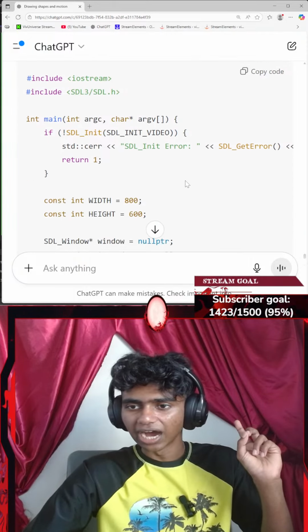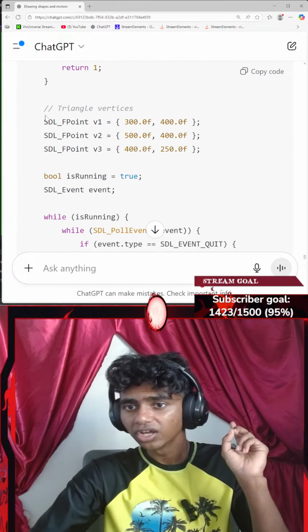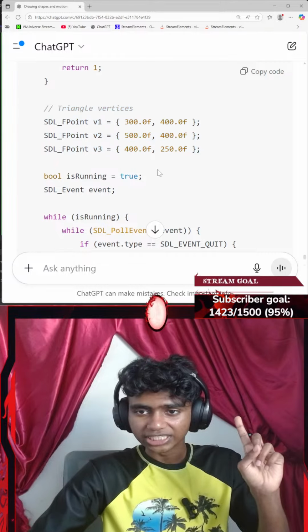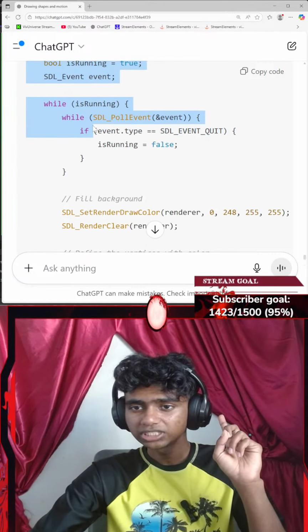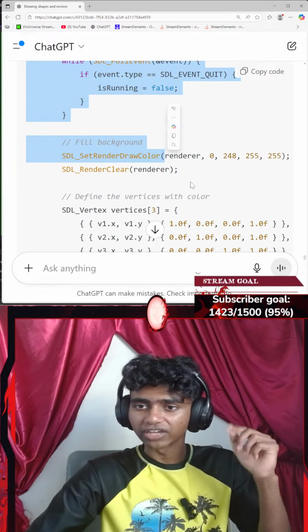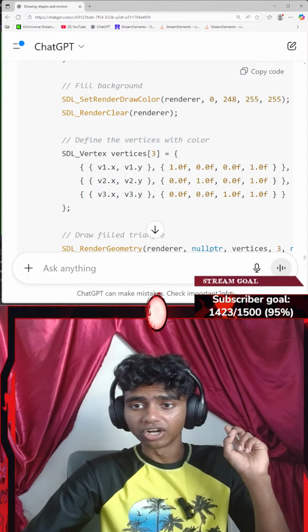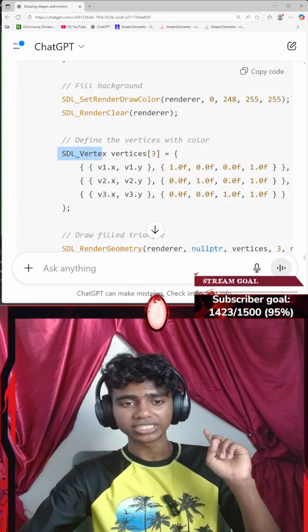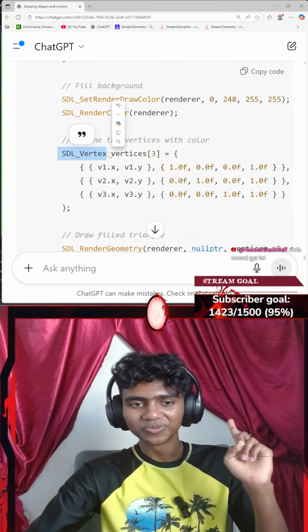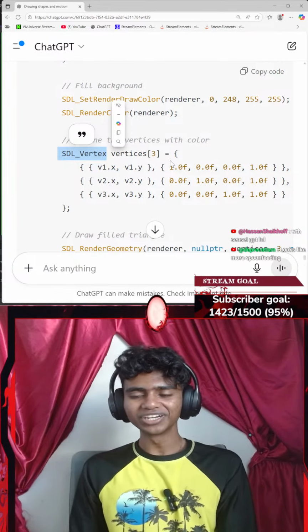Okay, I do want to see how the code works. Okay, so after I add my triangles and vertices, I add my event loop, and then I go with something like fill background, I fill my background, and now define the vertices with colors. So I use the SDL_Vertex structure, okay, with Sensei GPT. Honestly, it does look pretty cool.